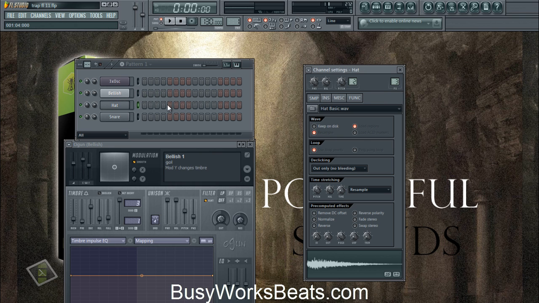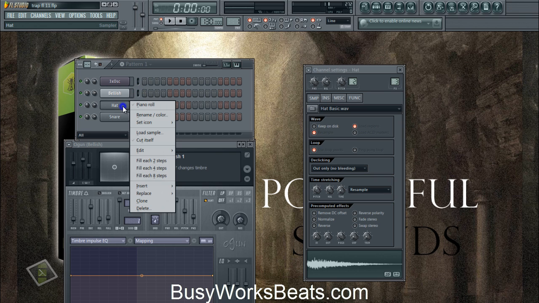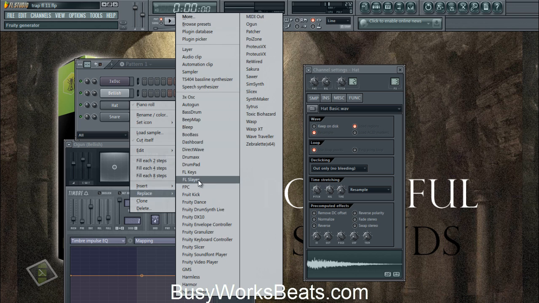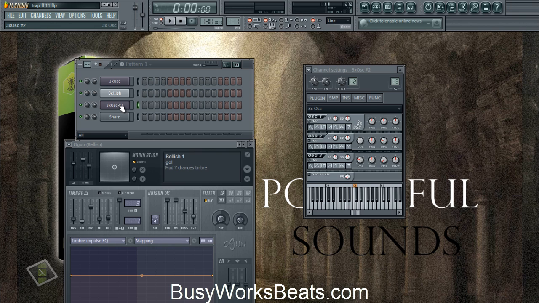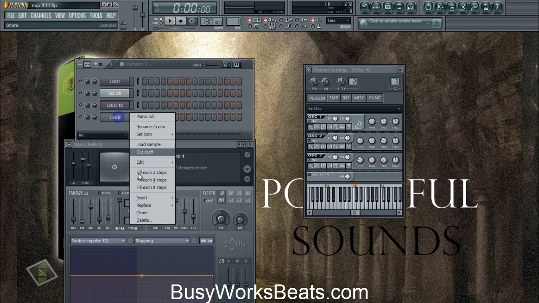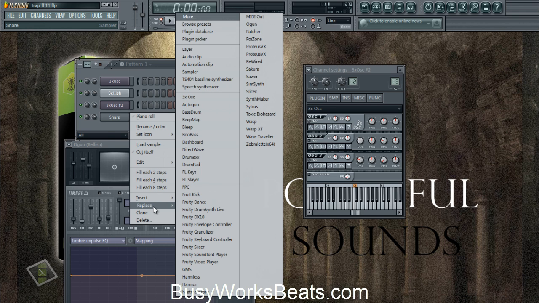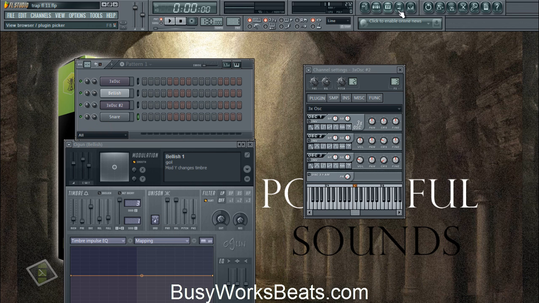And we're going to pick some drum samples. But let me think. We're going to use the 3X oscillator mainly for, let's say, sub bass. We're going to use Bellish for the chords. We're going to add another 3X oscillator. So right click, replace with a 3X oscillator. That's going to be for our lead or our pluck. We're going to use FL Keys for the piano, or actually we're going to use something else.